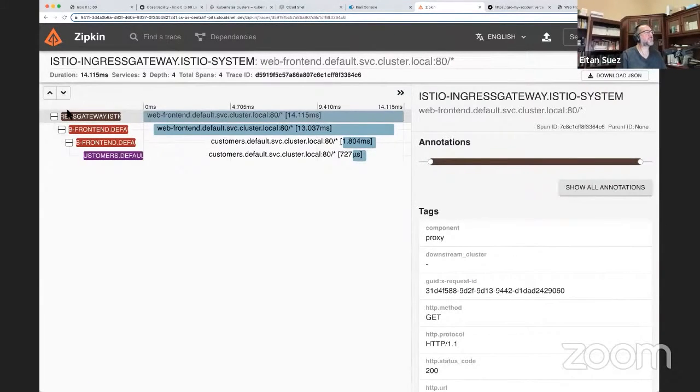And you can actually see all the actors. So this is our distributed trace. It feels like a stack trace, but it's actually across these network boundaries, right? You have the request from the ingress gateway to the front end, and then the front end turns around and makes the call to the back end, which is the customer service.